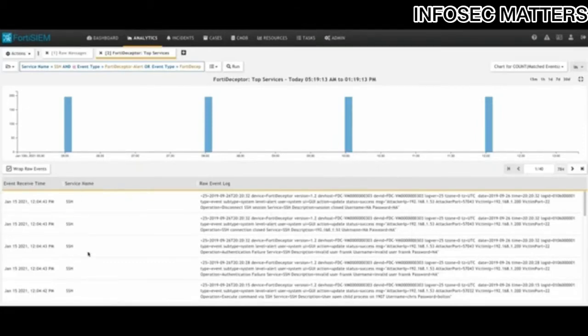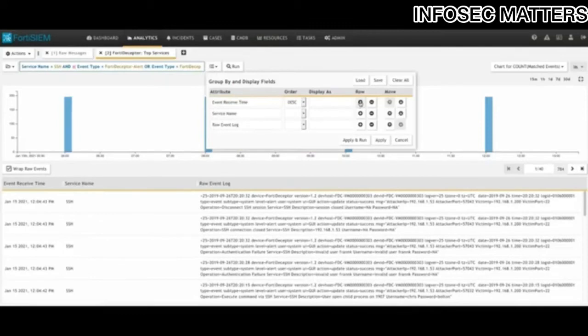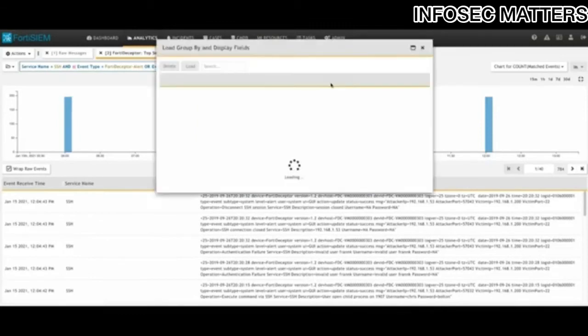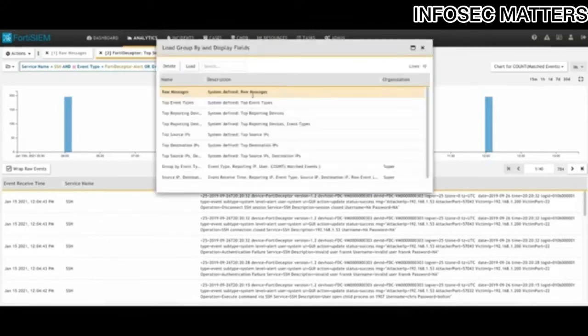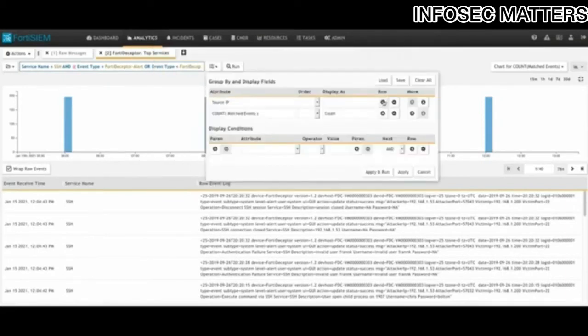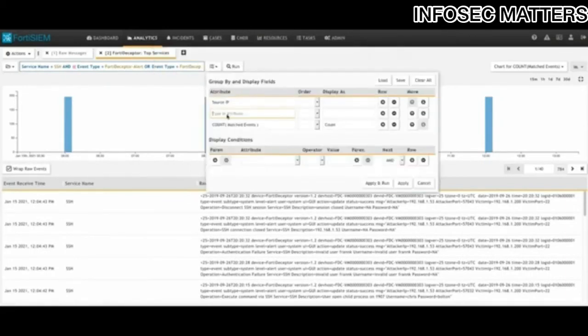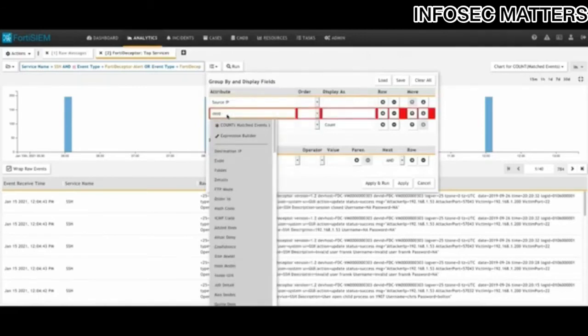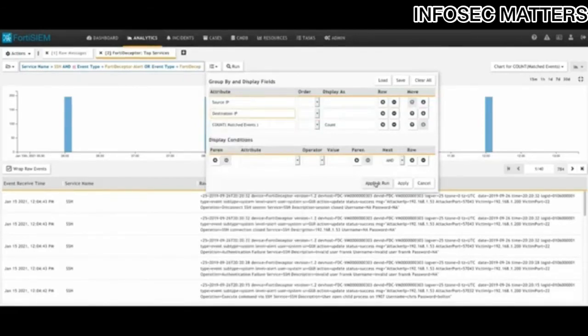But what we don't immediately have displayed here is the source and the destination IP address, which might be something we need to understand. We can quickly add that in by loading a group by in display fields template. Let's load the source IP address, and we can customize these values and add in the destination IP address.